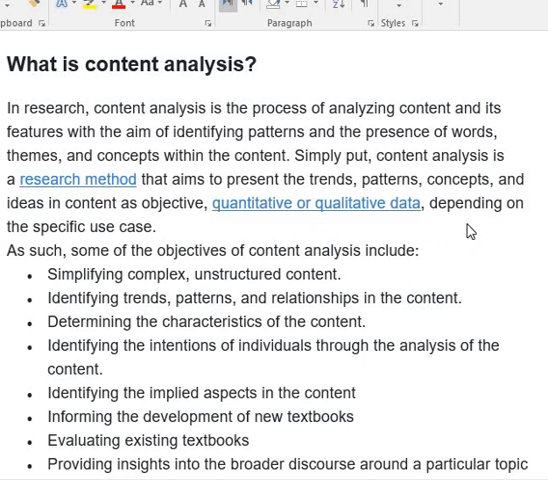So content analysis is a research technique. It is used by researchers in different fields, and it has three main approaches, which are the basic, interpretive, and qualitative. So we can say that it is a research method for the aim of presenting trends, patterns, concepts, themes, and ideas in a certain content. This content can be heard, can be seen, and can be studied very thoroughly.